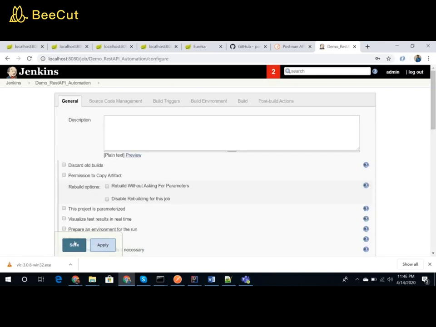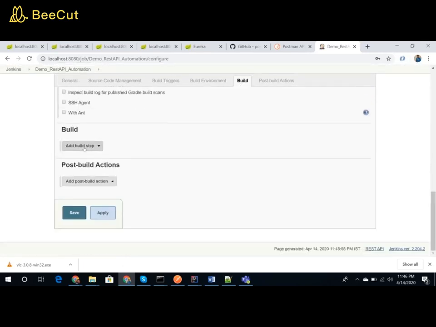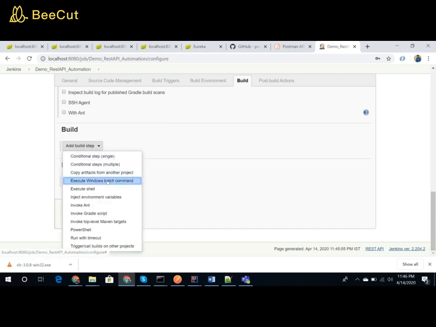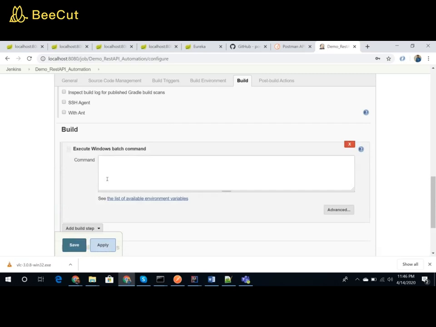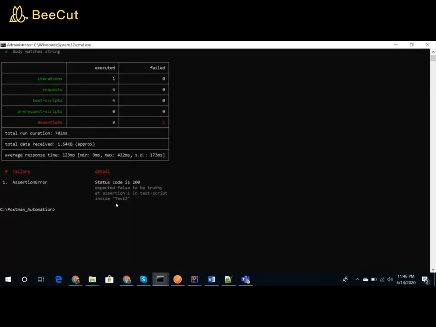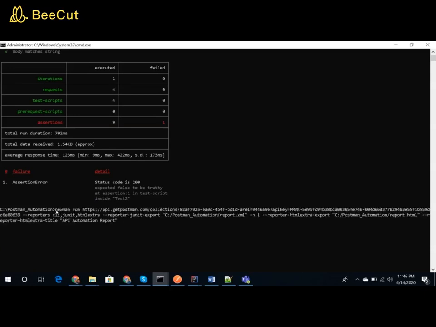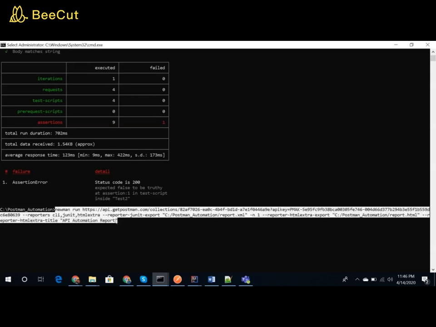So now our Jenkins job has been created, that what we have created in the previous page. Now we'll go to the build tab. You can scroll or you can directly go to the build tab. In this build tab we'll be executing the Windows batch command. So we'll add this. In our batch command we'll provide our Newman command.